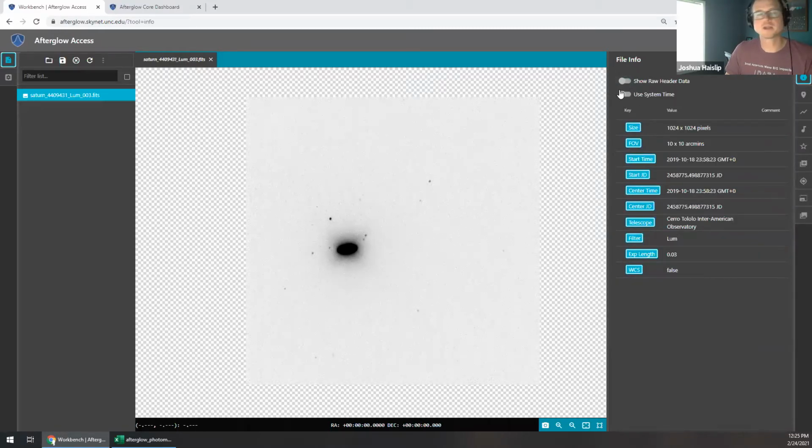Switching between system time, that's useful, we found, for labs and for when students are using Afterglow. Sometimes it's confusing to be in UT time versus their local time. So we do allow quick switching between that.